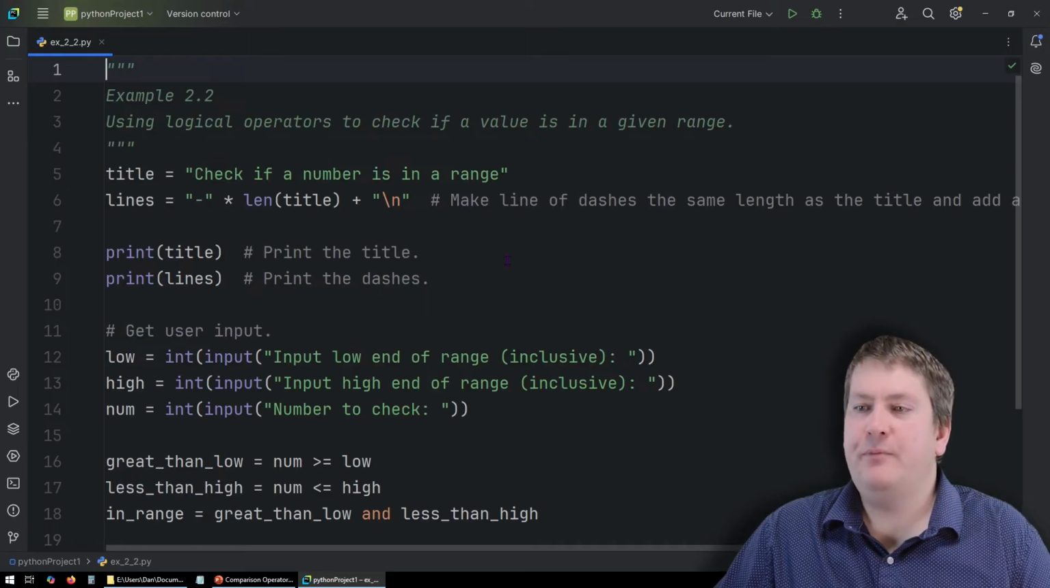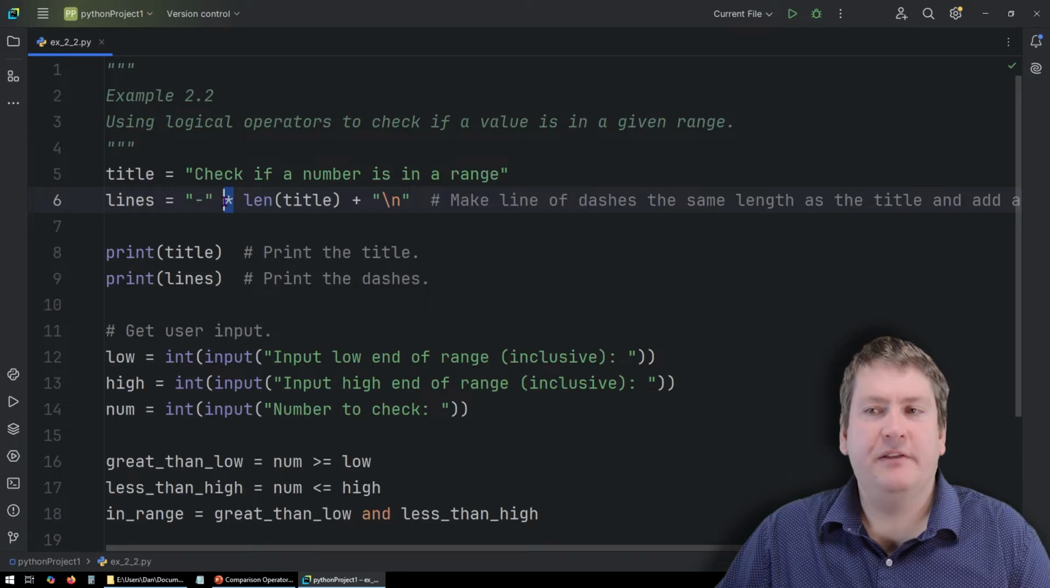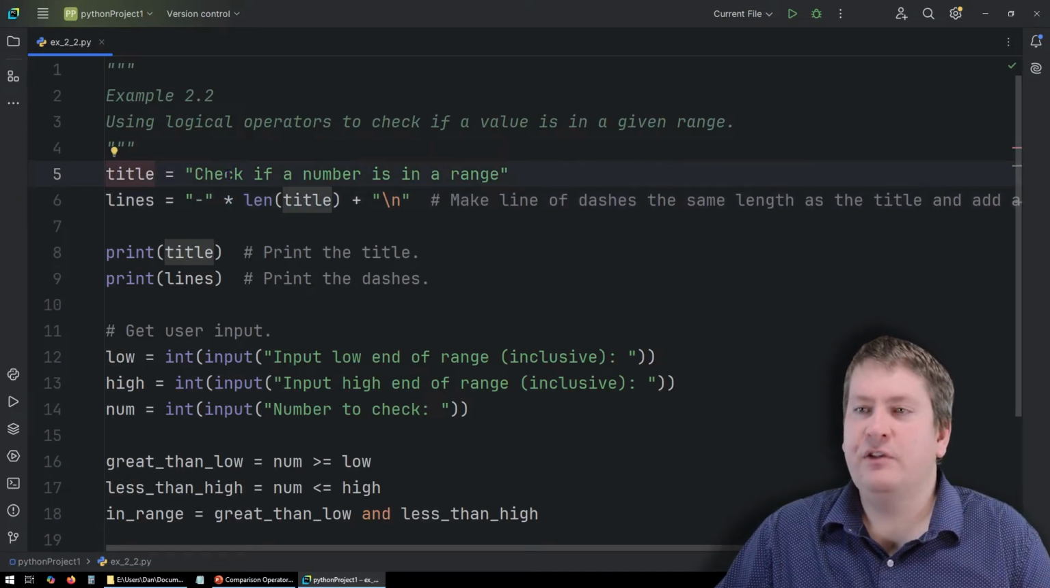Okay, we're in PyCharm and we have our program. And there is something a little special here. We've already covered what this does, but let's review. So first we are saying title equals check if a number is in a range. So this is creating a string and it's binding the variable title to it.